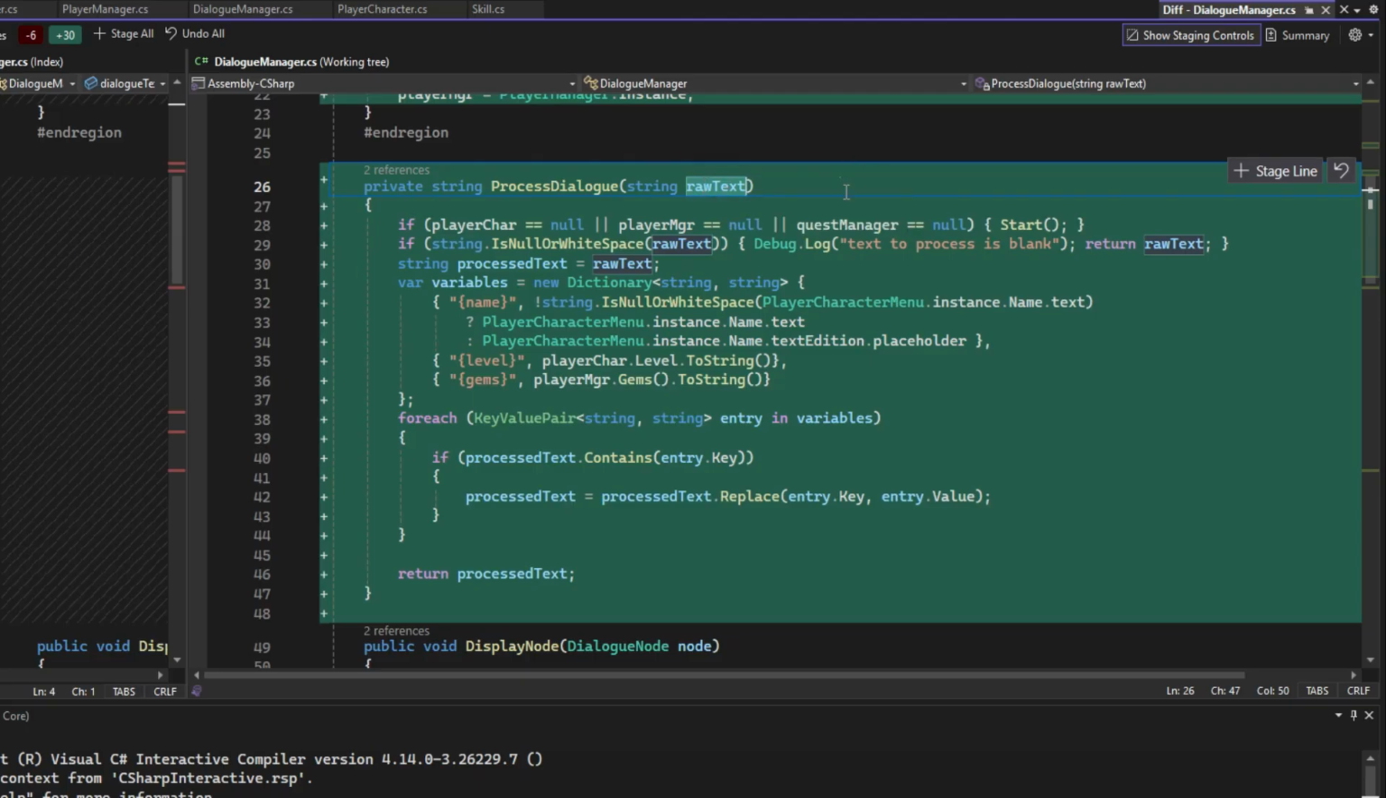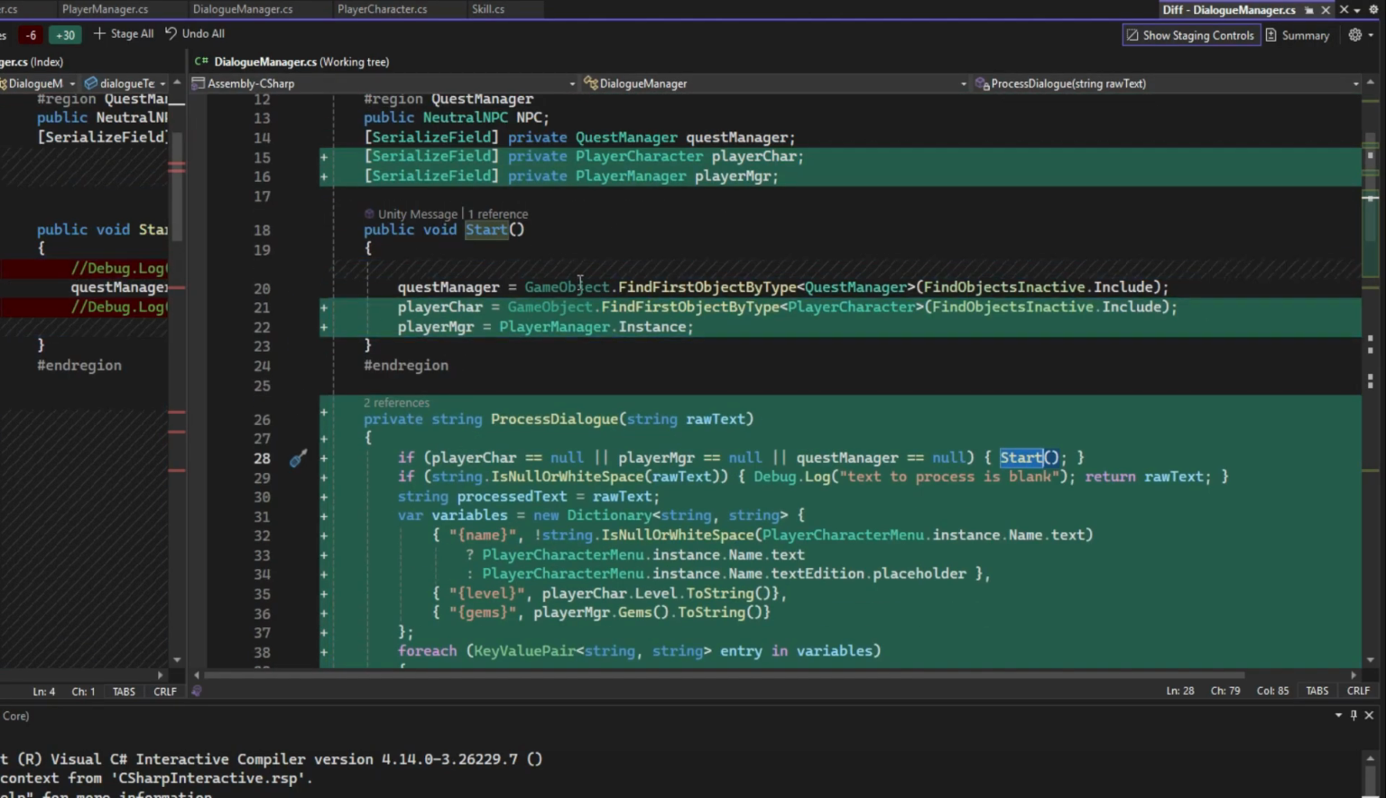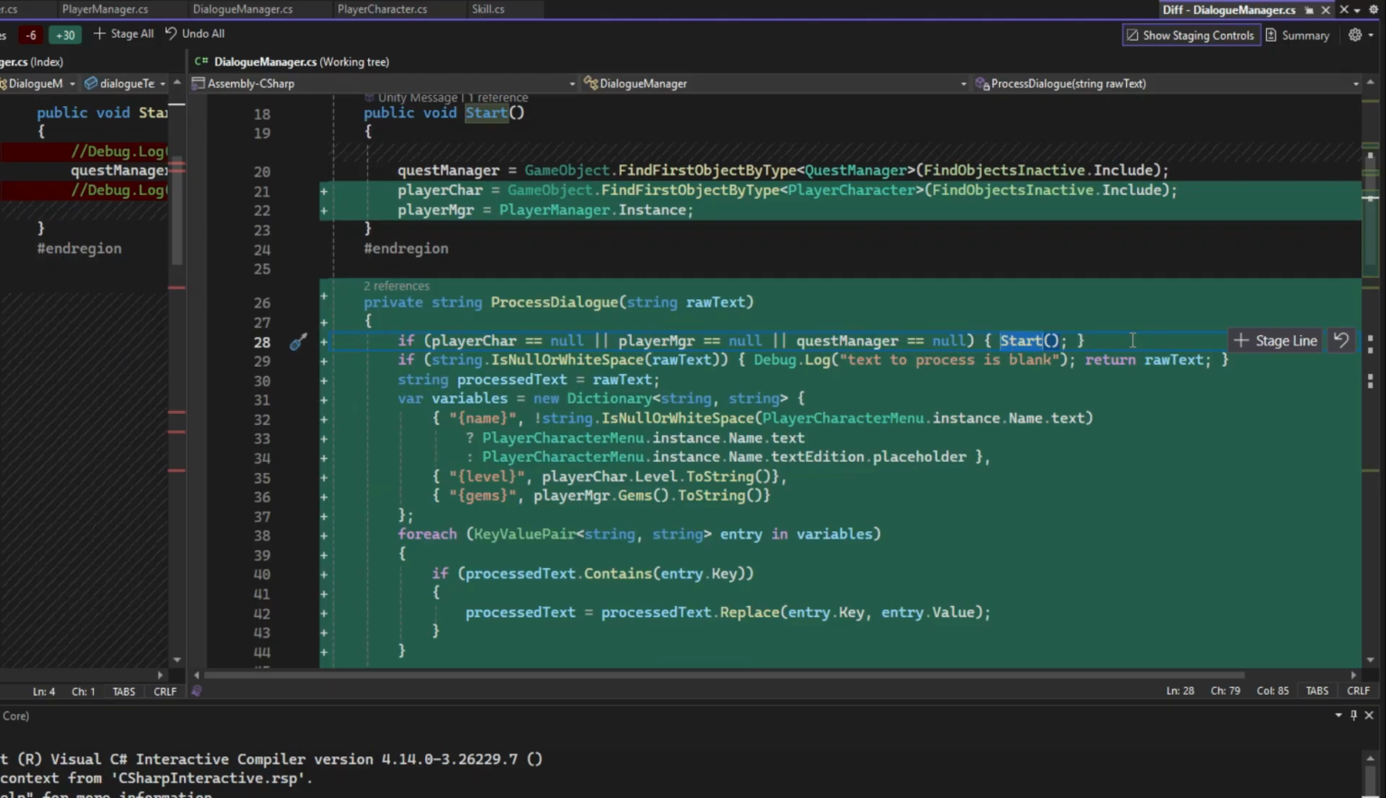We're just calling it raw text. Before we even do anything else, we're just checking to see if any of these variables are null: player character, player manager, or quest manager. And if they are, we're going to call the start method, and that's basically this method we just looked at. It's going to populate those variables. We do this just in case somehow.